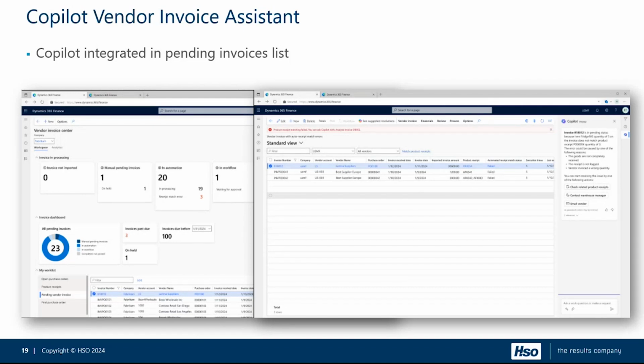So yes, this invoice is in a pending status for what reason? The invoice does not match the product receipts. So this could have taken you a little while to find out. Now you can go and check the related product receipts and contact the right manager. This is saying contact the warehouse manager so you can understand what's going on. There's a direct button to email. So this has saved a huge amount of time.